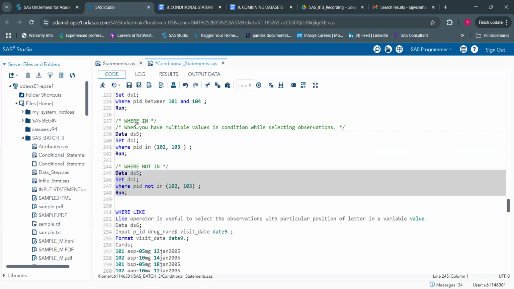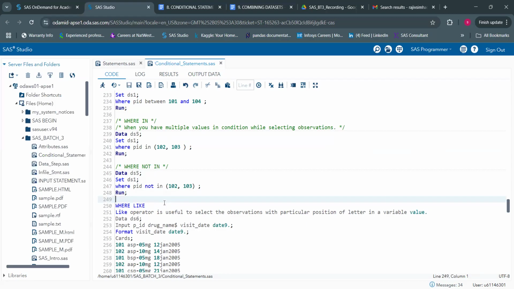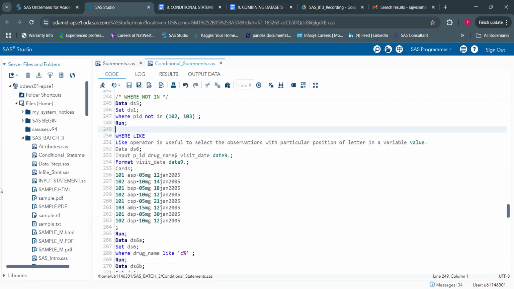Any questions, ma'am, until now? Until what we learned now? Clear, Rajiv? Okay. Yeah, sure, clear. Next one is where like. So it's a like operator.